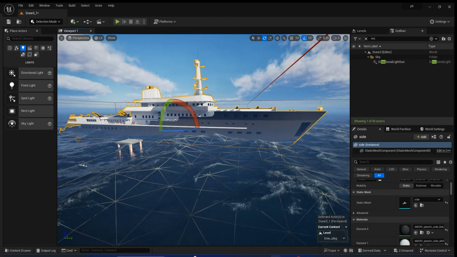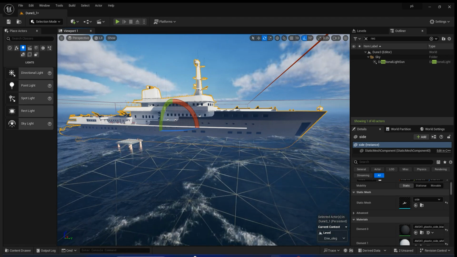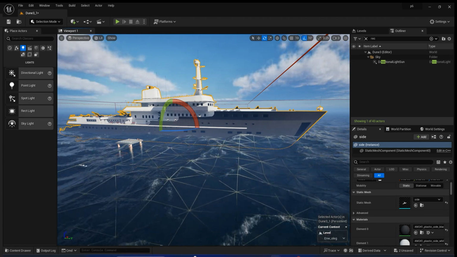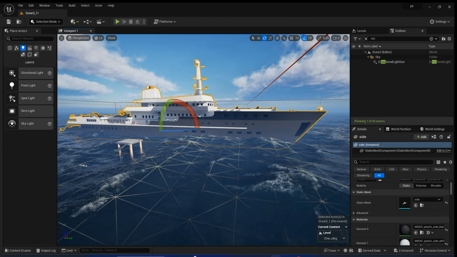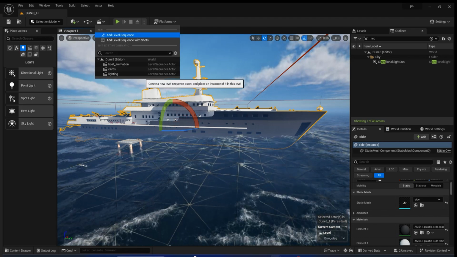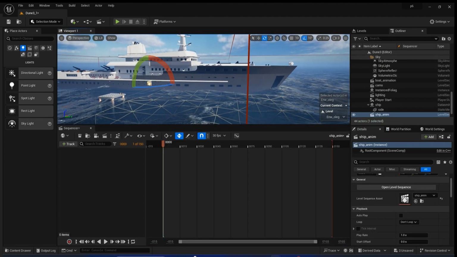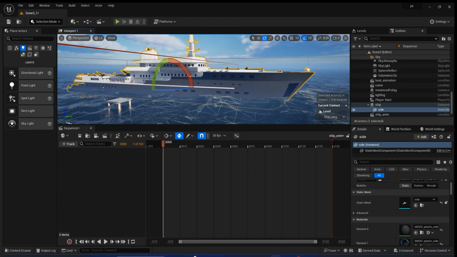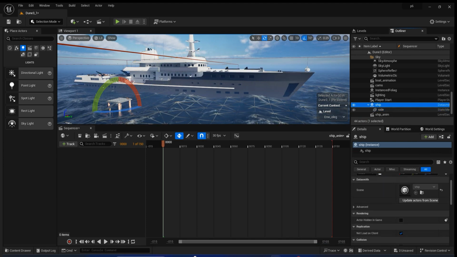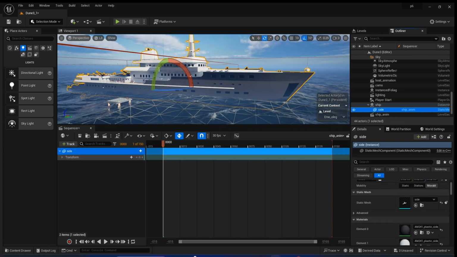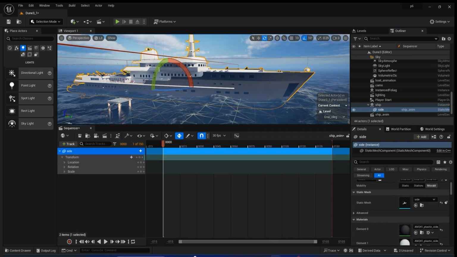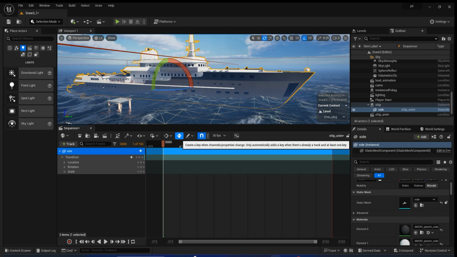For example, I want to animate this ship and also I want to add lighting in the sky. Let's create a level sequence, the first one. Name it ship animation, and in this sequence I'm going to make only animation of my project: characters, objects, and all other stuff. Let's activate auto key.